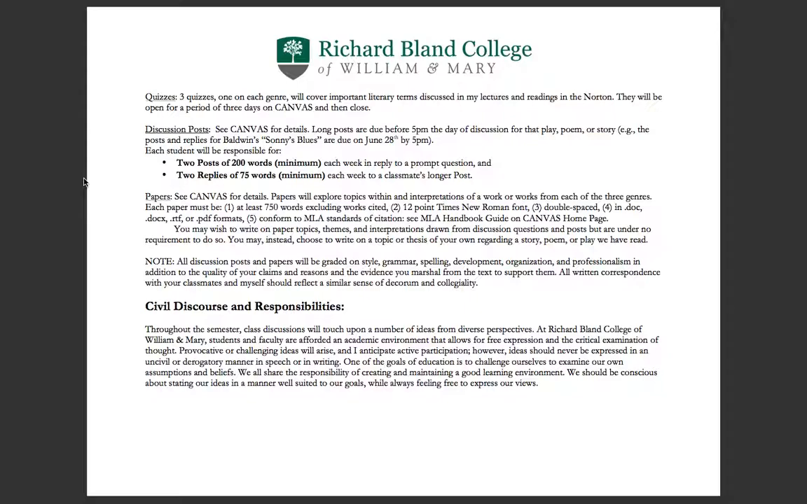Discussion posts, there'll be more details on Canvas, but basically the long posts are due before 5 p.m. the day of discussion for that play, poem, or story of the day. So, for instance, the posts for Baldwin's Sonny's Blues are due on June 28th by 5 p.m. And actually, that should just say the posts, not the replies.